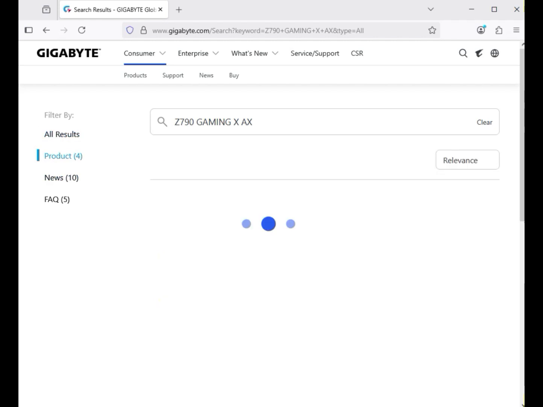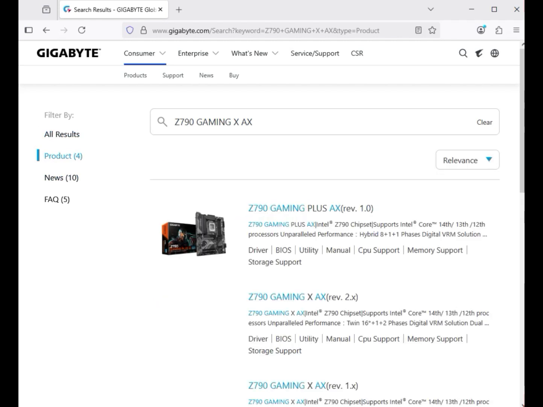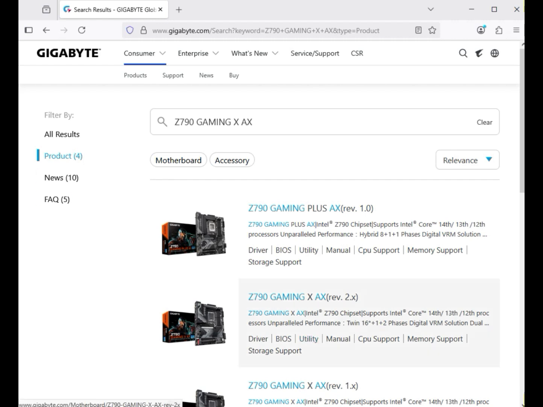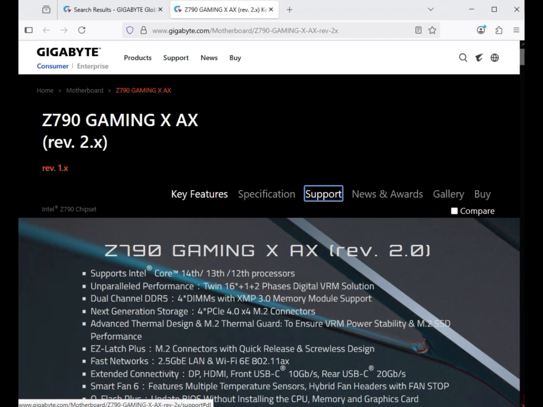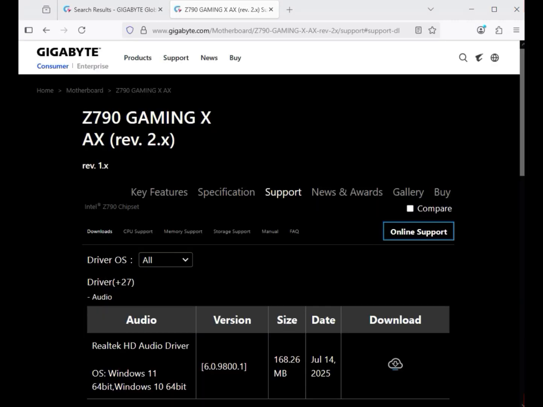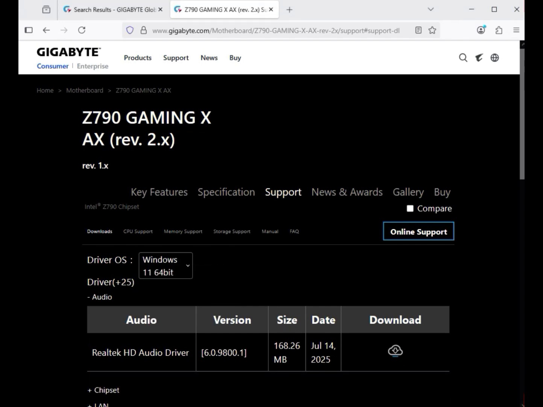Then click on the product. Now you can see this is your motherboard. Just click on it. Then click on support. Then select your operating system, Windows 10 and 11. Both operating system installation processes are the same.